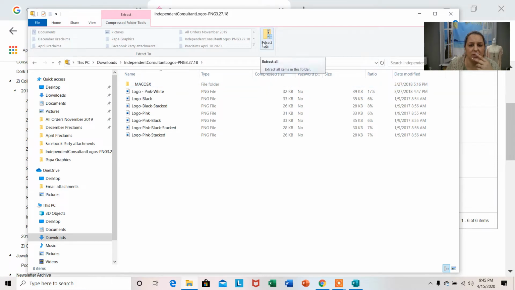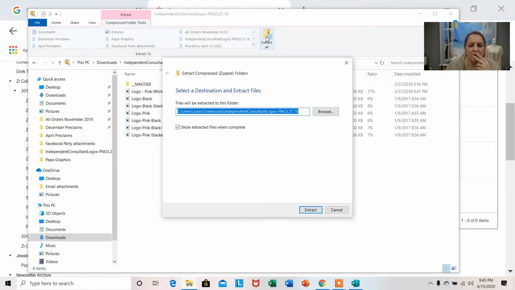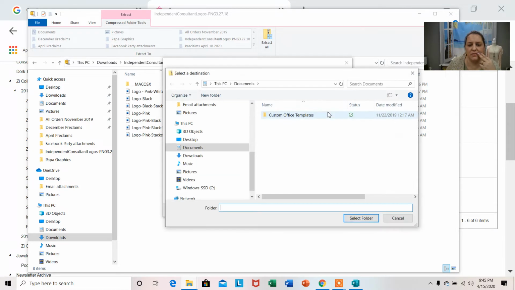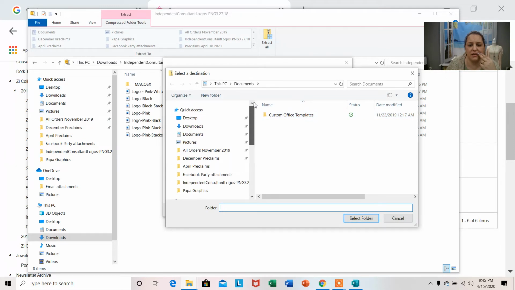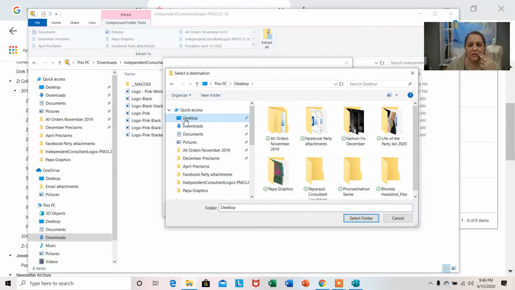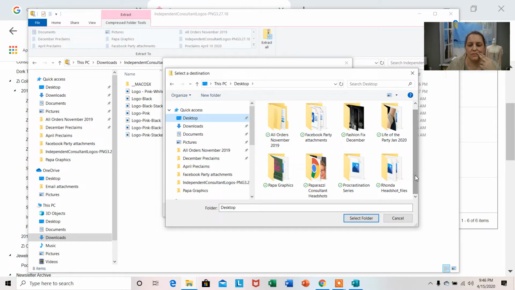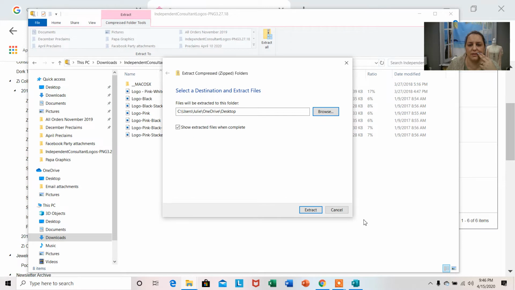and there's all of your logos. You're going to click extract all, and then you're going to give it a destination. So it's going to be in the downloads, independent consultant logos. For ease of sake, I'm just going to put it on the desktop. I'm just going to throw it on the desktop.